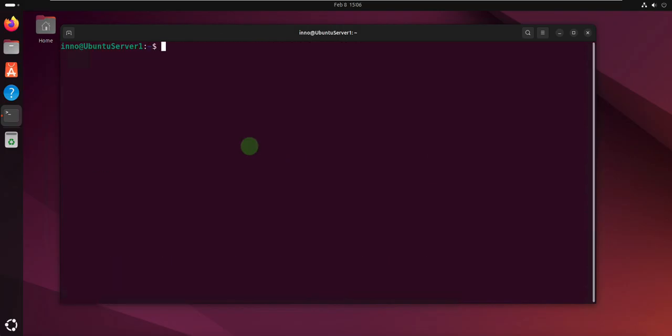Now that we've verified that SSH is installed, enabled and running, another thing you might want to do, for those who have the UFW firewall enabled, is open the port for SSH. You can use sudo ufw allow ssh. In my case, I don't have UFW enabled, so I don't need to run the command.